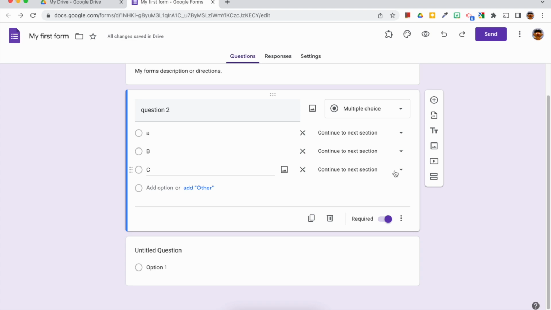So I may have a section where response A will take them somewhere, response B will take them to a different section, or response C will take them to another section. For this to work, you need a minimum of 2 sections. Now, currently I only have 1 section, so it only goes to 1 or submit the form.